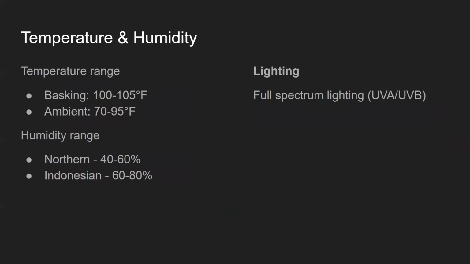All right, temperature range, a little bit different between the two. Or sorry, your temperatures are fine. Your humidity is a little different between the two. All right, so your standard baskings, right around in the 100s. Your ambient overall, you should have between 70 and 95 for them to be able to thermoregulate with. All right, your northern, so your Australian blue-tongued skink, your northern one, 40 to 60% humidity. Indonesian tends to like a little bit higher, so 60 to 80% for him.